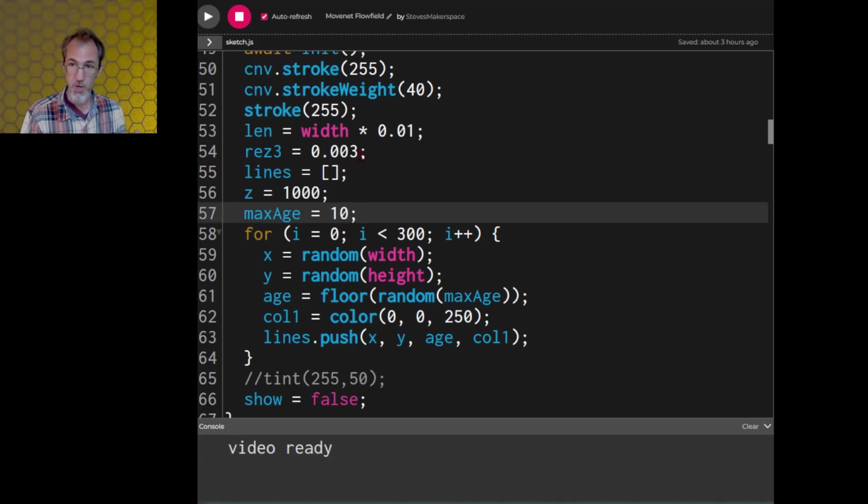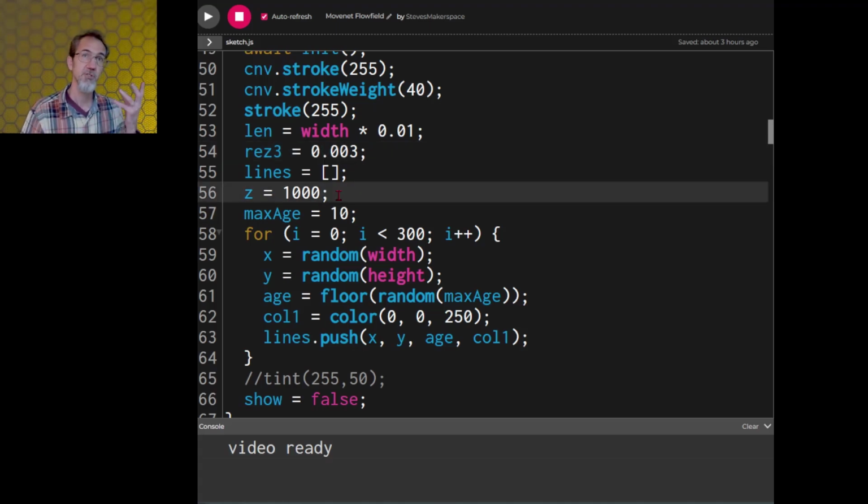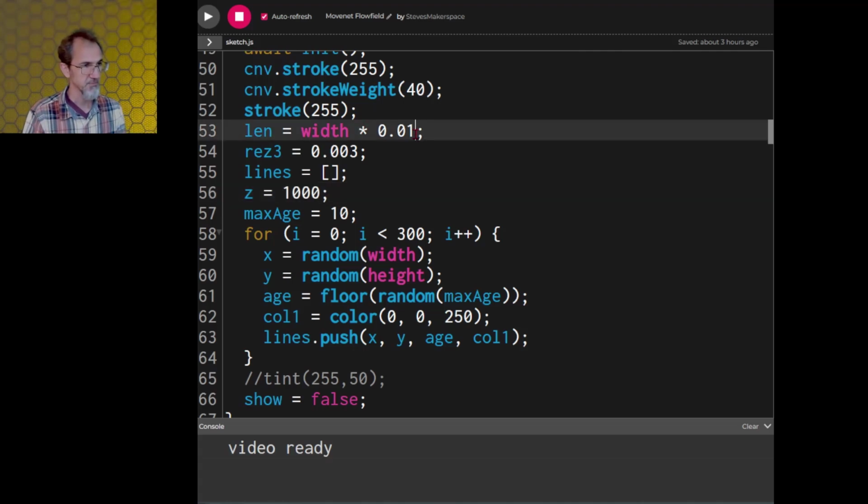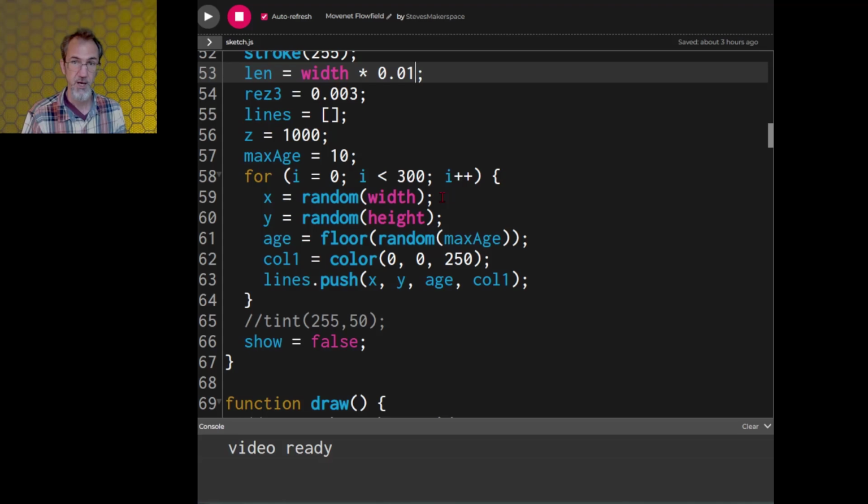We're also going to be using Perlin noise, so I've got a resolution here of 0.003. The Perlin noise is animated, so instead of just using an x times res and a y times res, we also are going to have a z component to help with that animation so that the noise doesn't stay the same all the time. For the line segments, each line segment is going to be width times 0.01, and we're going to start off with those 300 lines, pushing them into this lines array. We're going to be pushing in a random x location, random y, the age. We're going to start by just having a random age, and we're going to be putting in a color. Just to start with, I'm putting in a blue color, but that will be overridden very quickly.